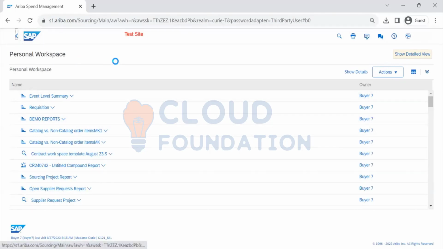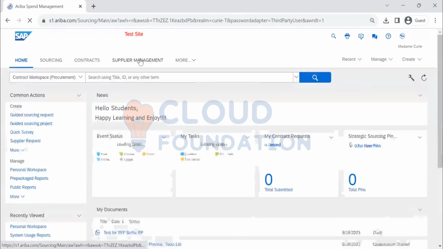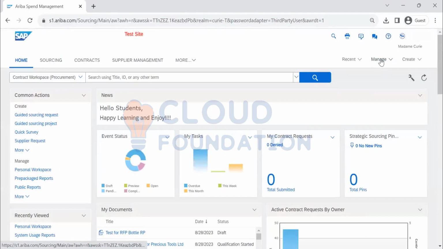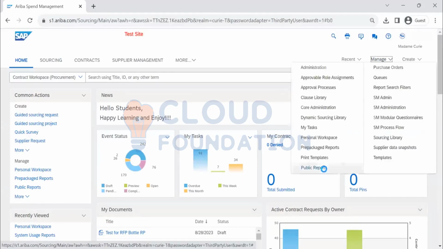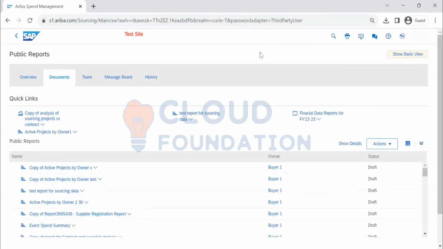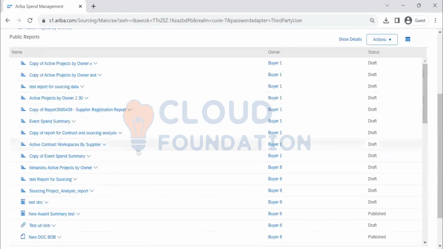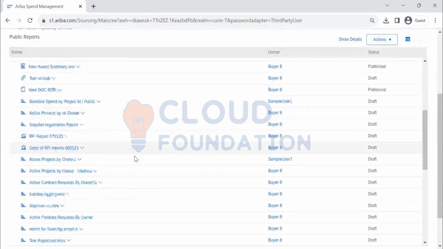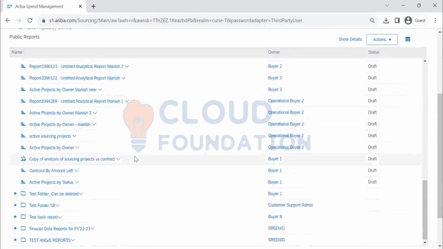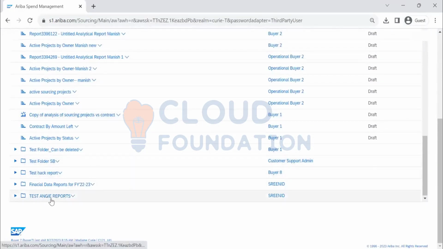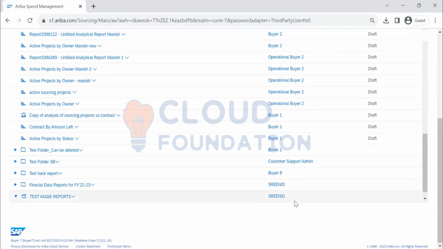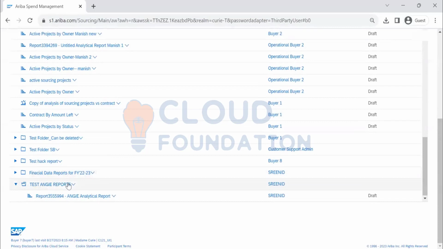Now I am going to show you public reports. Public reports are basically the reports which are created by your users. So let's expand it. We have seen one folder, right? Yeah. So, ST and G reports. So like this, screen need he has created these folders.